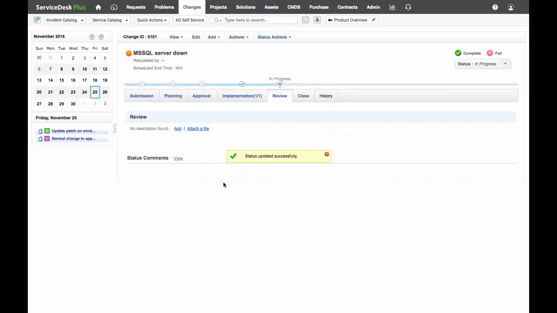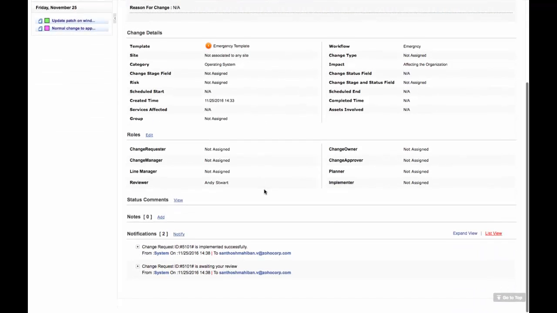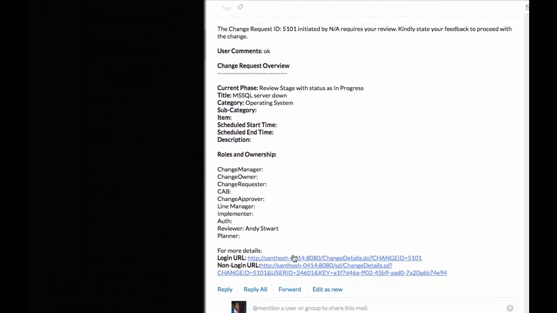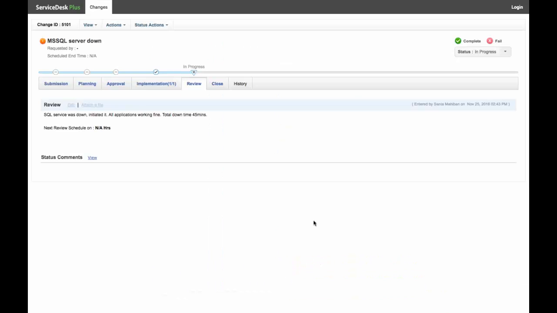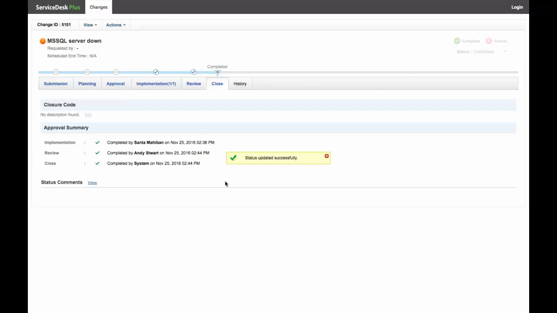So implementation is done. Now, once the change goes from implementation to review, according to our workflow, Andy is supposed to get a notification to review the change. So once the notifications are sent out, under the submission stage, the notifications are shown at the bottom of the page. Now, when the requester goes to their email, all the notifications will be there. Once the user gets the email from their mailbox, they can go right into the particular email, and for requesters, they can click on the non-login link. So right under the review tab, the requester can go ahead, review the data that's been posted and approve the review process by clicking on complete and clicking on save. So now the change is moved from reviewed to close, completed.